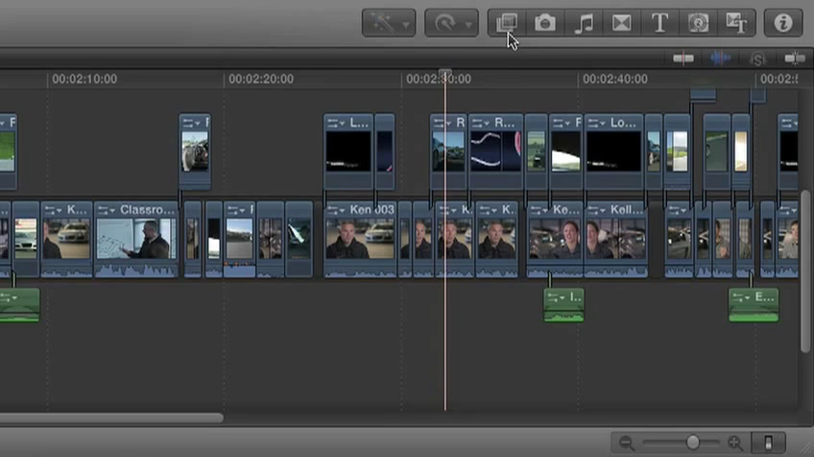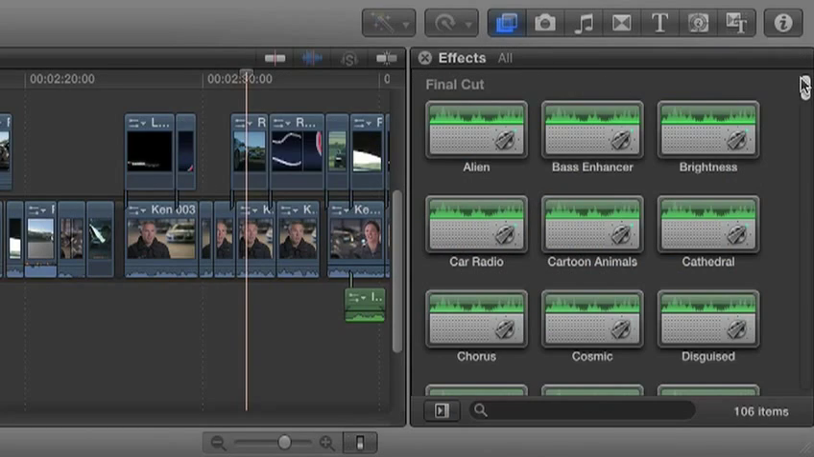Even add studio quality effects like reverb, pitch correction, and delay.